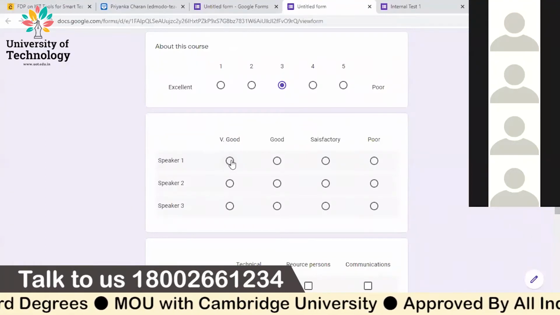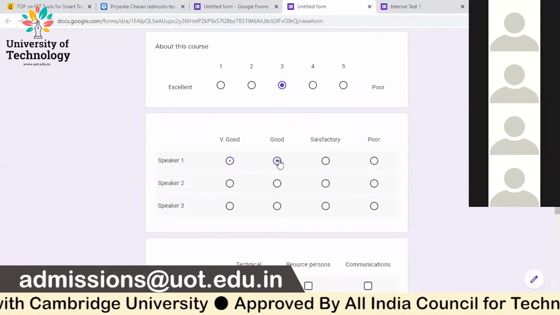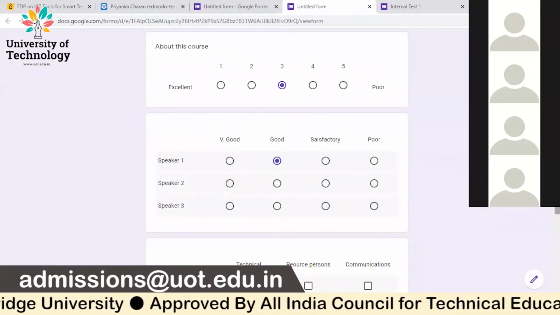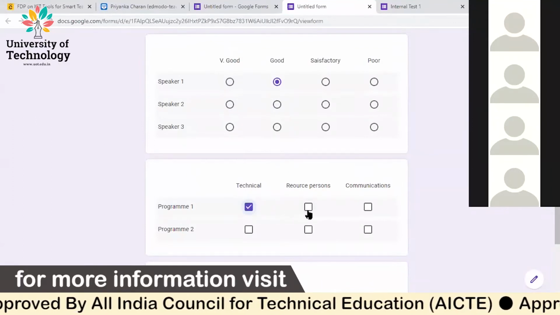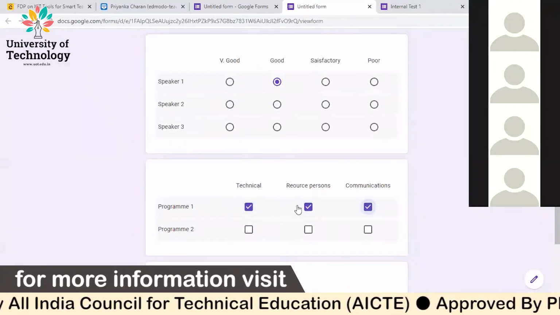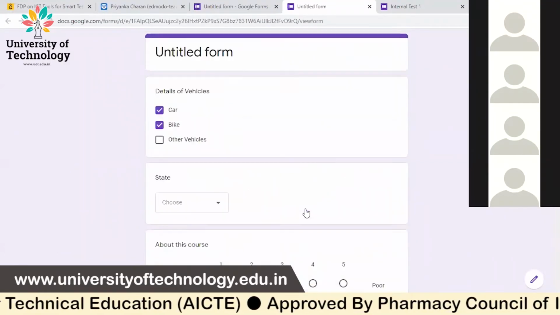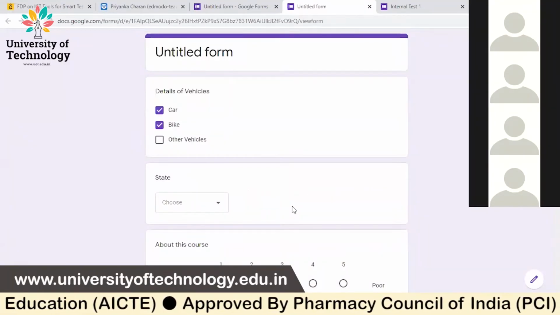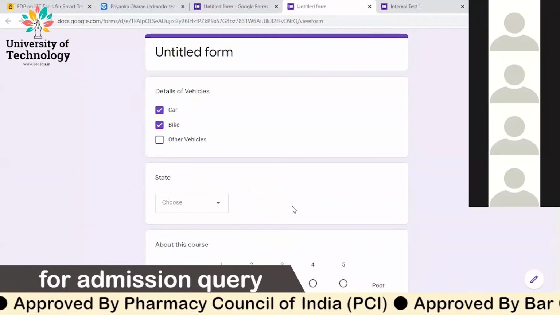And I can also go for multiple choice grid. With multiple choice, you can choose only one, not two. But with multiple check boxes, you can choose anything. See, program one: technical is good, resource person is good, communication is good. Whereas program two, only the technical part is good. Accordingly, you can have it. All these options can be used for making it a survey.